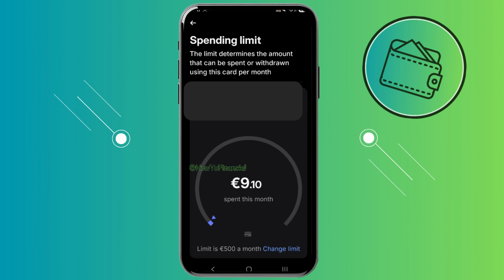Now my monthly limit is 500 euros that I can spend using this card from my Revolut balance, and currently I have spent about 9 euros. So essentially guys, that's how you can set a spending limit on the Revolut app.